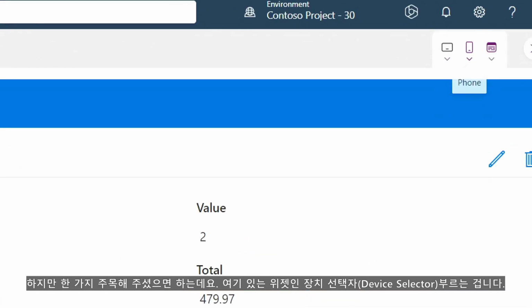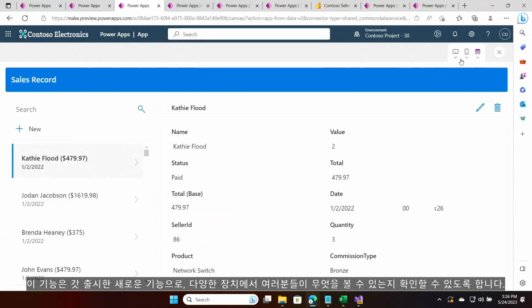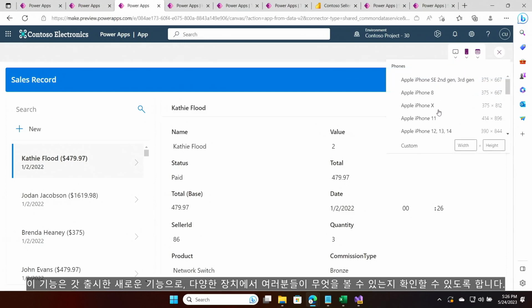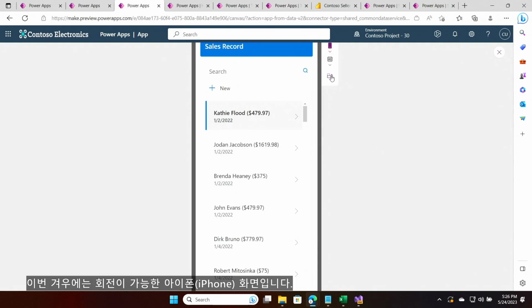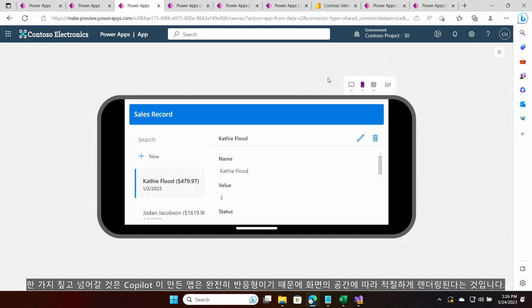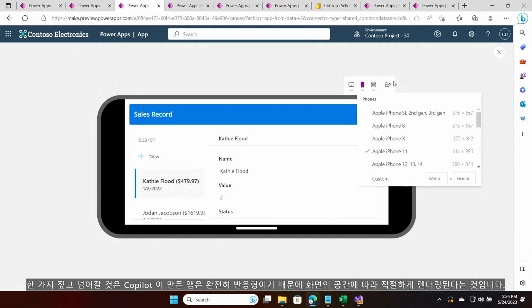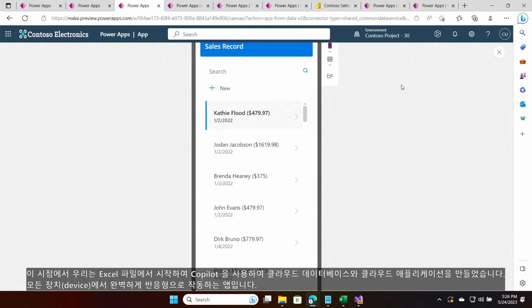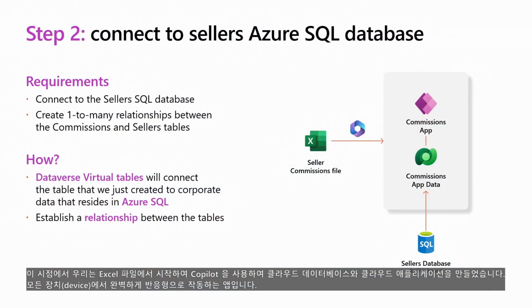But one thing that I want to call your attention to is this widget that you see here. That is what we call the device selector. This is a new capability that we just released that allows you to see what your app would look like in different devices. In this case, an iPhone, which of course I can switch the rotation. And one thing to mention is that the app that the Copilot created is fully responsive, which means that it will render adequately based on the space that it has in the screen. So at this point, we started from an Excel file, and with the Copilot, we created a cloud database, a cloud application that is fully responsive and works across devices.